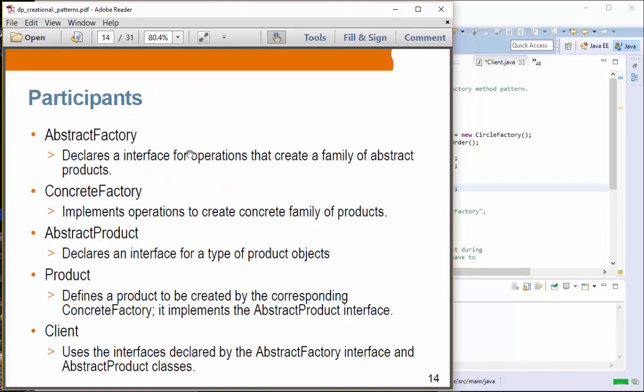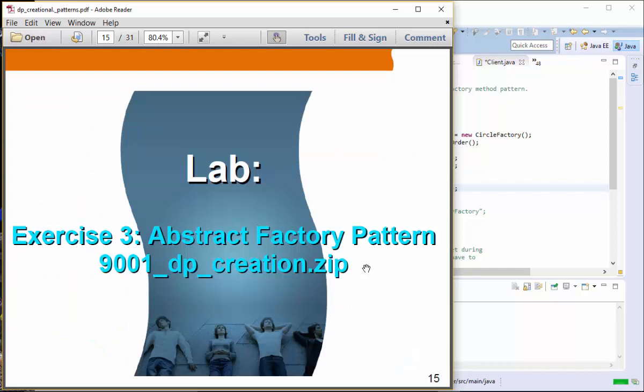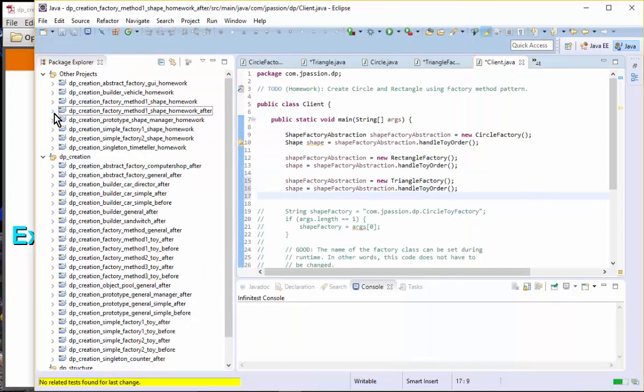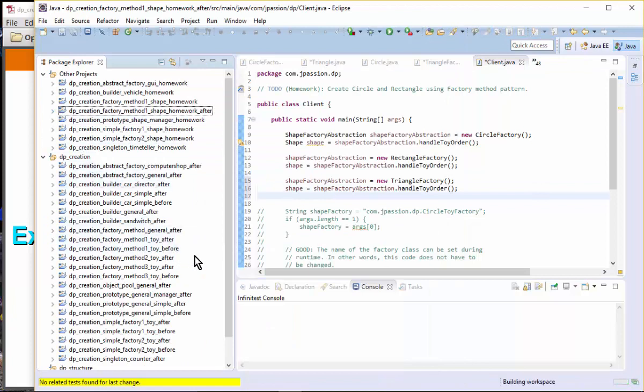Okay, so these are the participants. We have the abstract factory, a concrete factory, abstract product, and we have a client. It might look a little bit the same as the factory method pattern, but it is a bit different. Okay, so without going further on those slides, let's do the lab exercise, and I'm going to get back to those bullet points again. The one that we are going to take a look at is DP creation, abstract factory, compute shop after. This is the one that I don't have any before code for, so we're going to take a look at the after code.